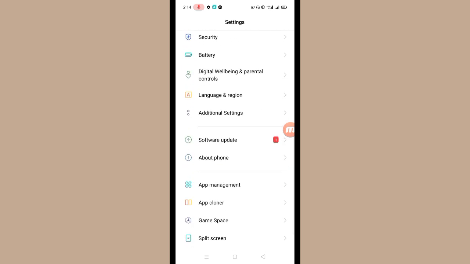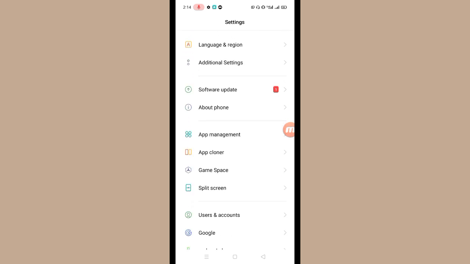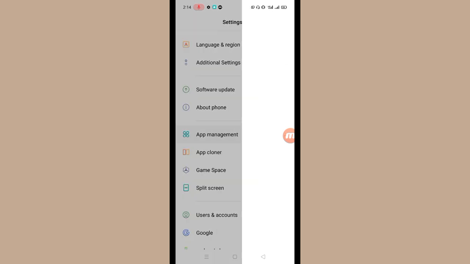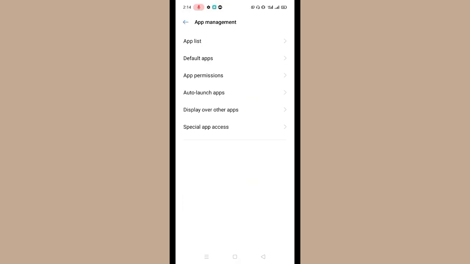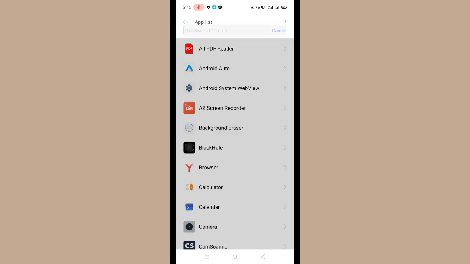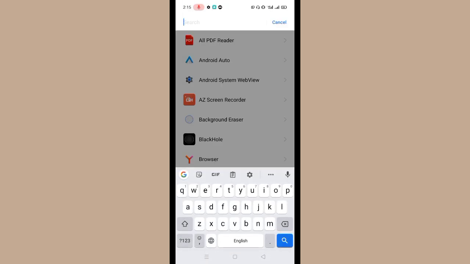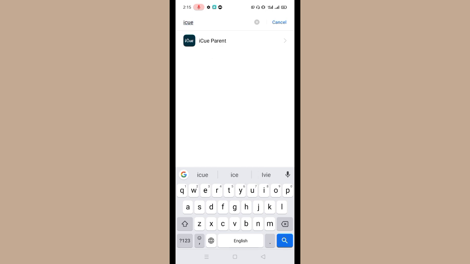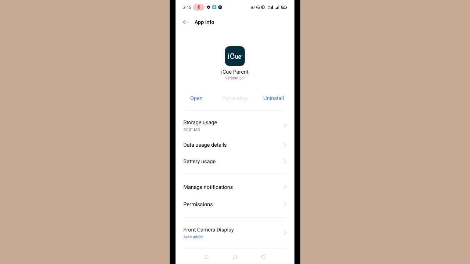and then scroll down. And here you will see App management or a similar name option for apps. And now tap on App list. Now tap on the search bar on the top and here type iCue. And now tap on the iCue Parent option.